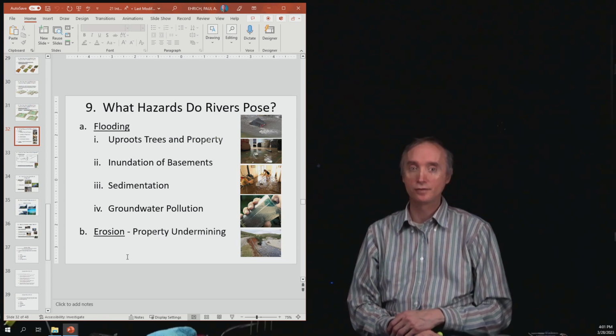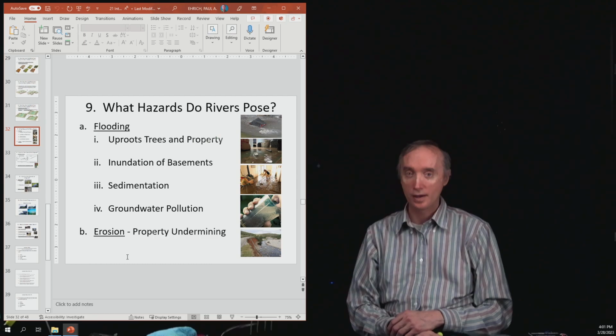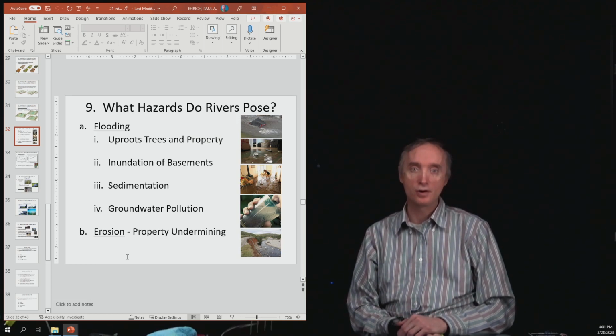Sometimes the flood waters can get into the groundwater and contaminate it. And then also the force of the running water can erode bridges and it can erode the foundations of buildings so that they collapse. So these are all some different types of problems that rivers pose.